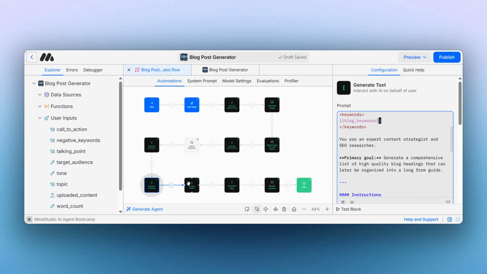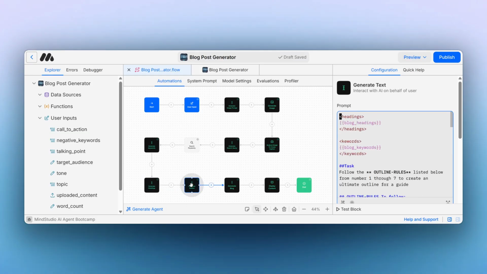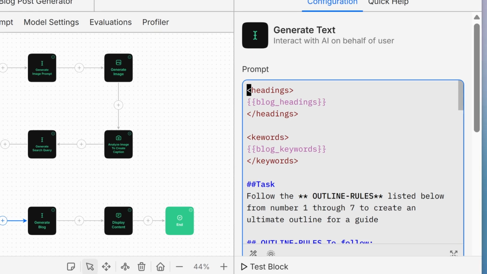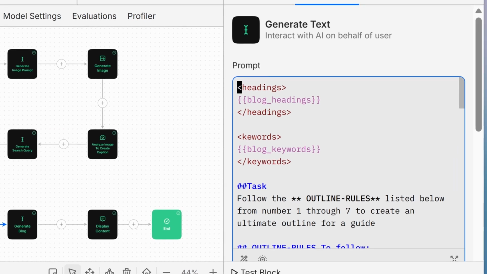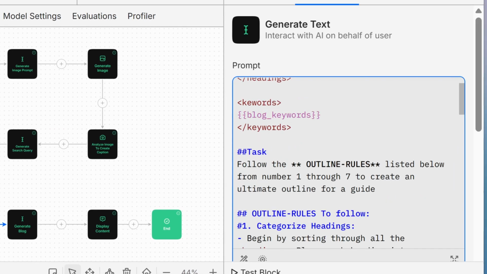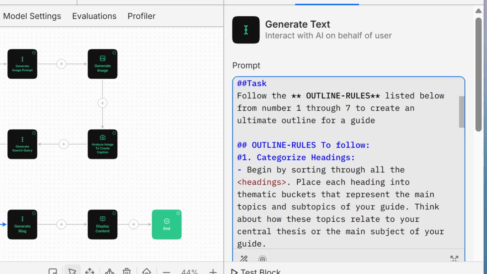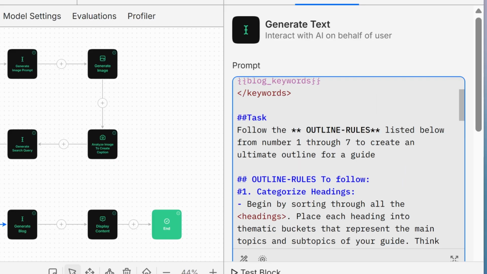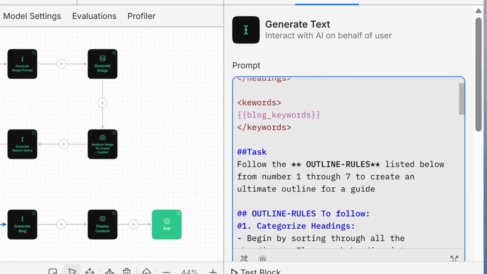Okay. And the next one is we're going to take these headings along with the keywords and create a really good outline for this blog. And this is what this particular block does. It goes into real detail in terms of the orchestration of how the layout is going to look, what's going to be the start, the middle, the end, where the hook is going to be. All that stuff is what we built into this block.